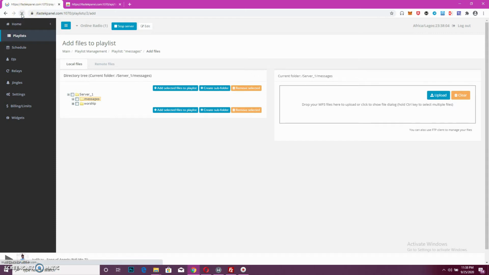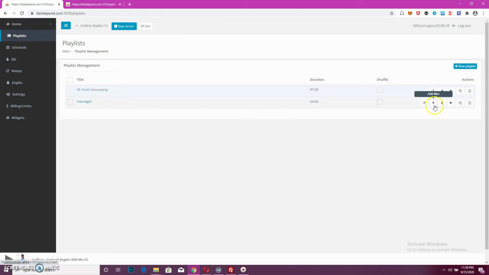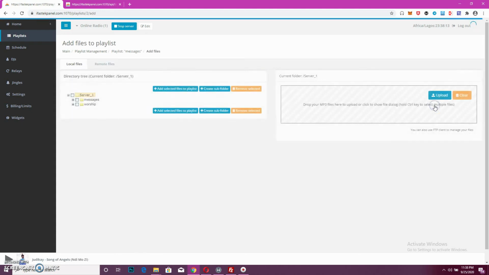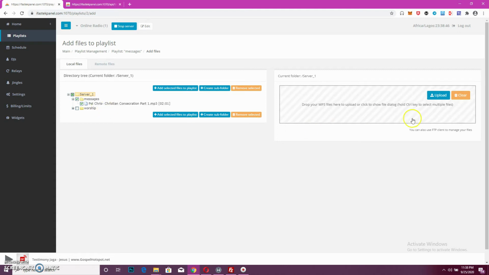Alright, I have it here. So you can click on this. Whatever themes are inside this folder, messages, they are all going to be played by that particular playlist that we created called messages. So you can click add selected files to playlist. So it's there already.